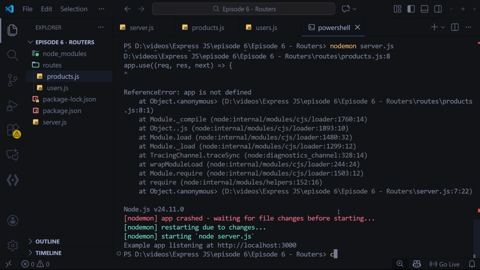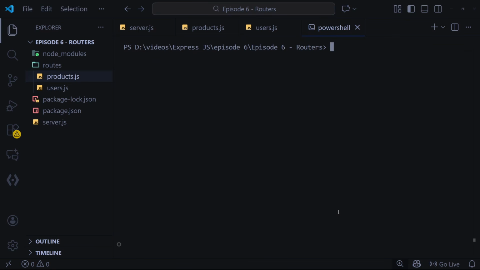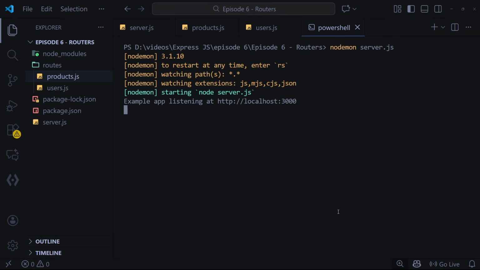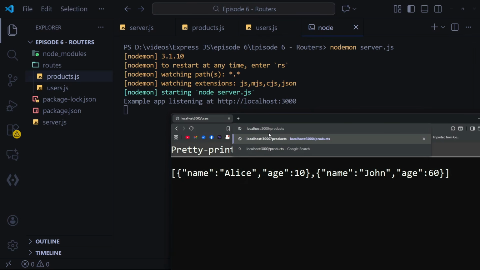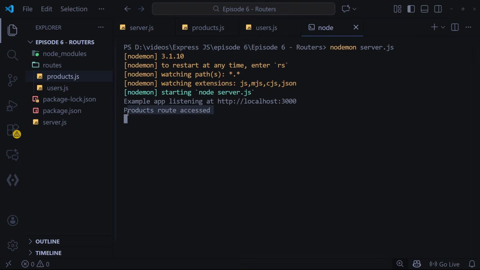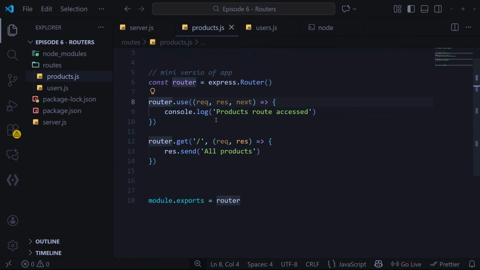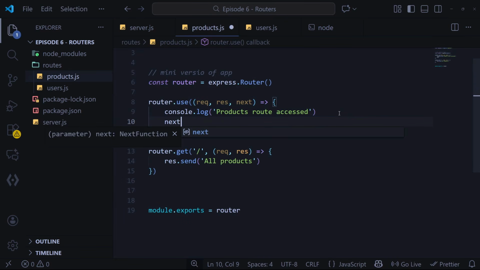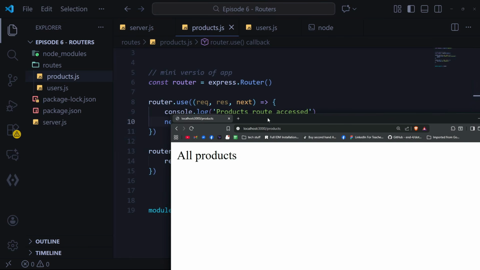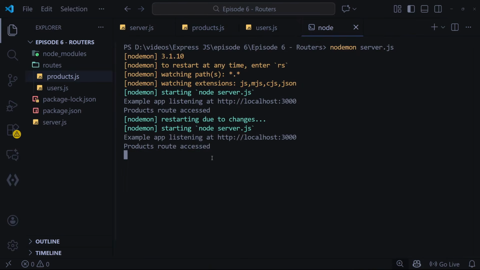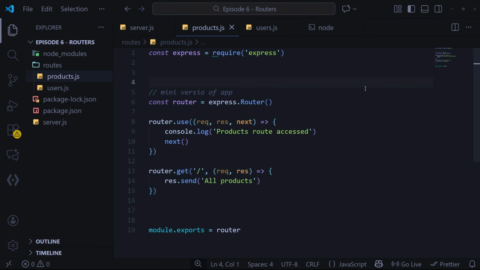So let's say if we now access our products, one thing I'm going to do is restart the server, because this will basically clear out the terminal. So here, if I just do products, right, it will basically log this. Now I forgot to use next, which you shouldn't, right? But my bad. So this will basically say all products, and it will also log this into our terminal. So that is pretty much it for the concept of router.